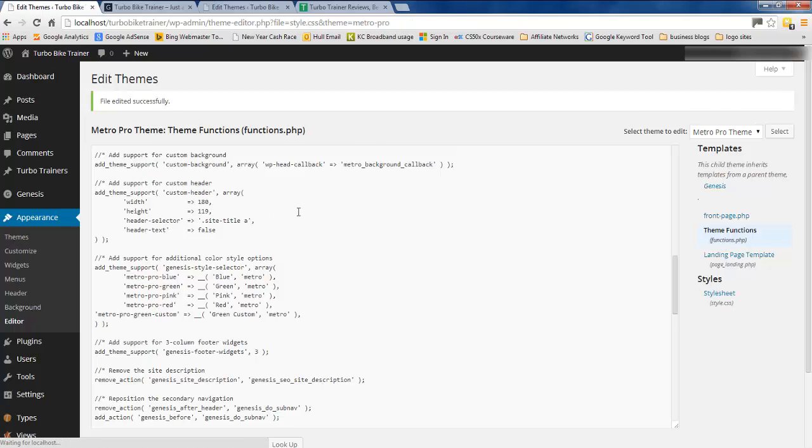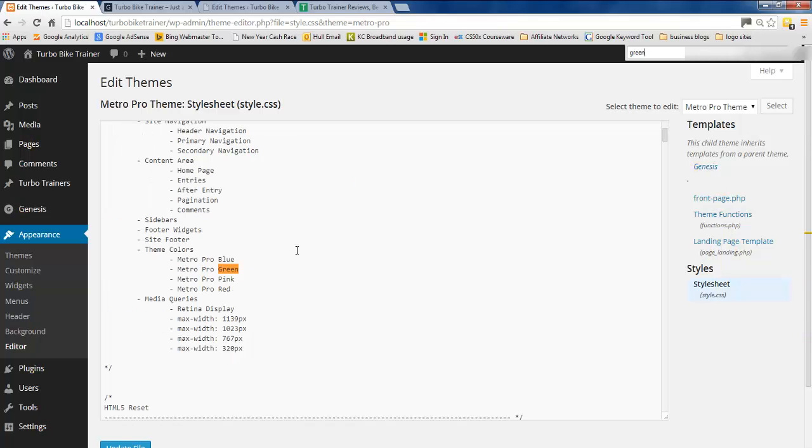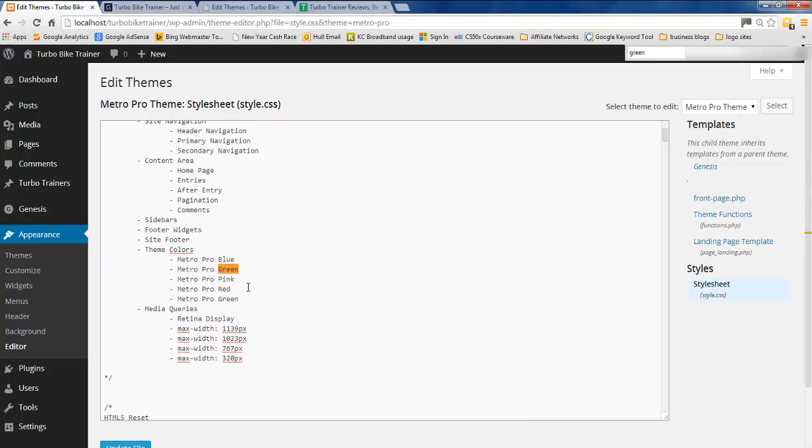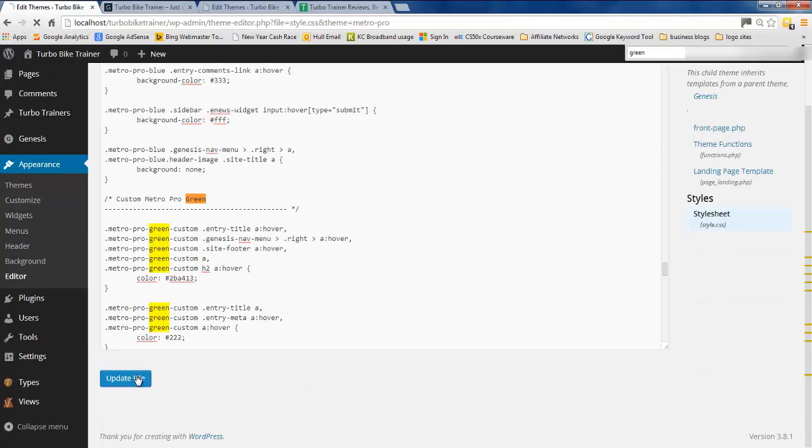I'm just going to go back into the CSS styling and search for the word green. And at the very top, we've got another reference to this original MetroPro green. So again, I'm going to put in our new custom, just for clarity and completeness and to make sure we haven't missed something out. I'm just going to update that.